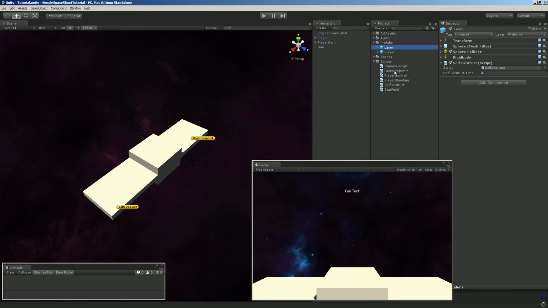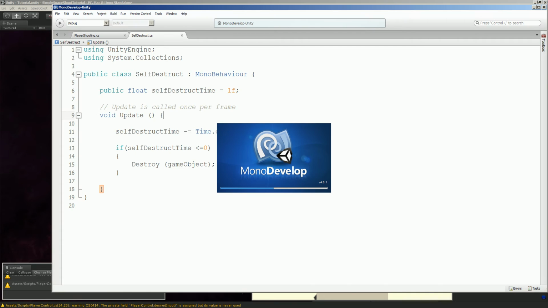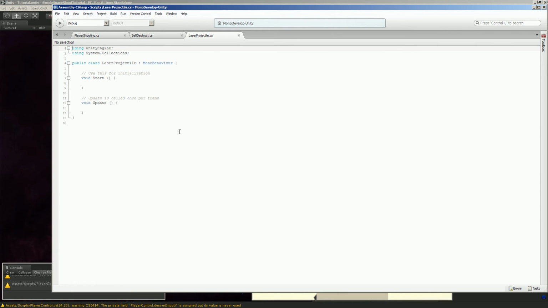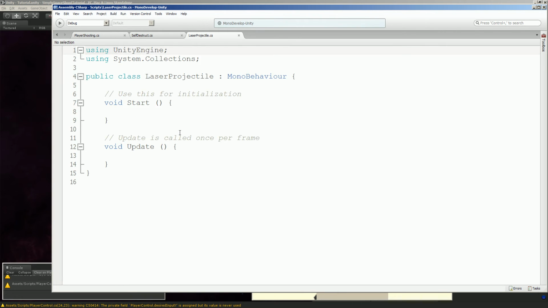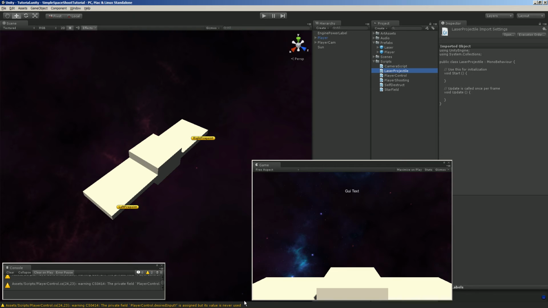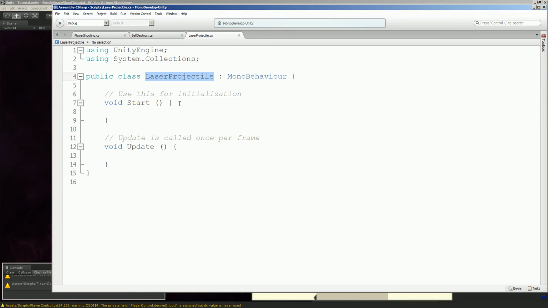We're going to select our laser object and just left mouse drag this script on and double click it to open up MonoDevelop. Okay, we're nice and zoomed in on our script. So make sure this class name in the script matches the actual name of the class in your hierarchy.